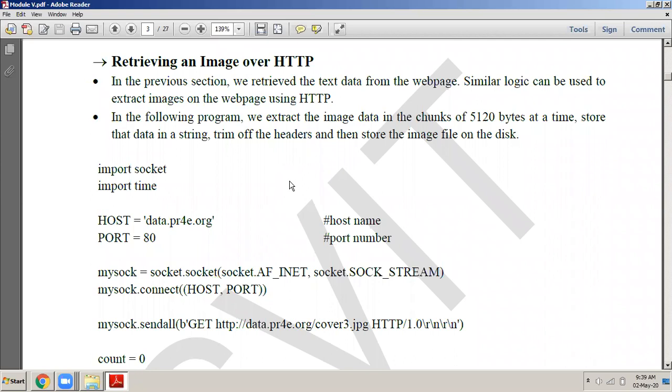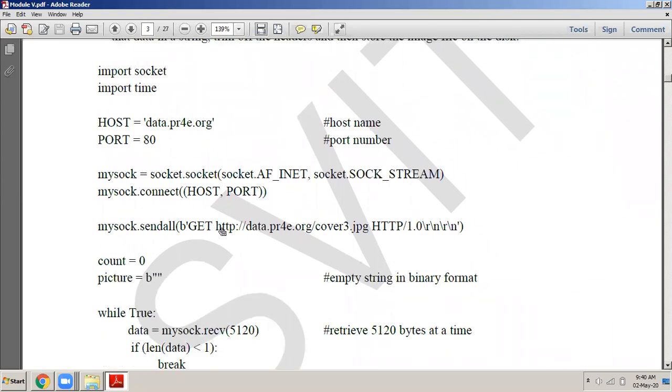And the image which we are actually fetching from the server is this. You can see that there is a URL here. We are fetching this image in our Python program from the same server, data.pr4e.org/cover3.jpg. Now this is the image that we are fetching, pulling from the server, and then we are saving it on our hard disk. Okay, this is what we are planning to do. The concept is the same.